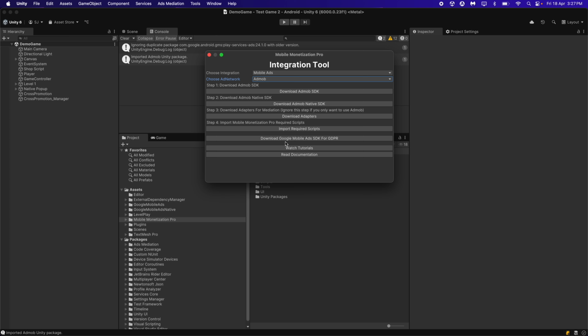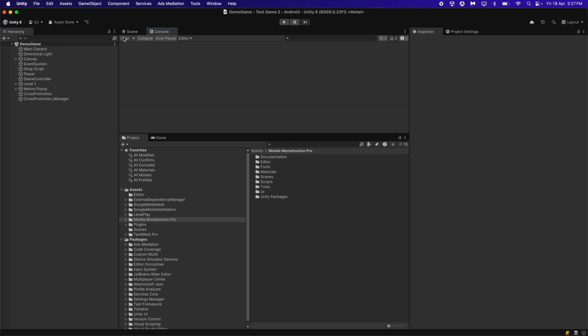Now here we do not need to install the Google Mobile Ads SDK for GDPR separately because we have already done it by installing the AdMob SDK. So you can ignore this step. And then after, close the integration tool window.